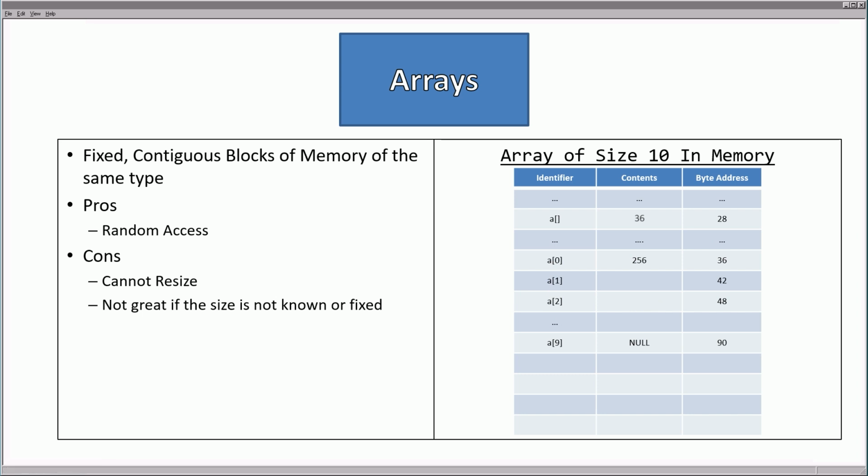However, it being a fixed contiguous block of memory also means that arrays cannot be resized. And if you don't know from the outset what the size of the array is, this may not be a really good data structure to use.